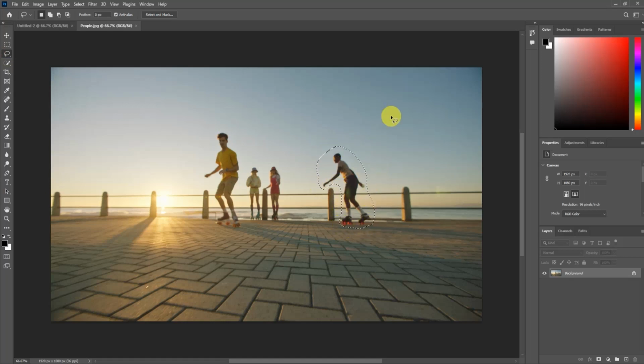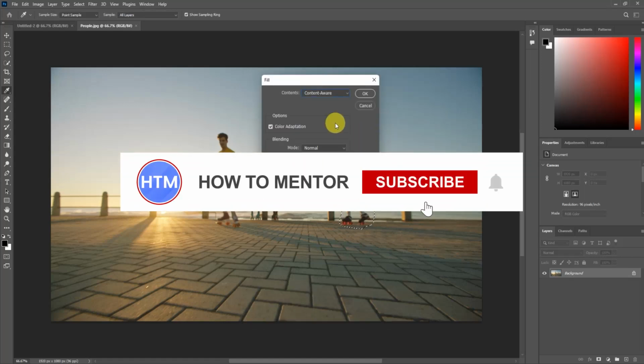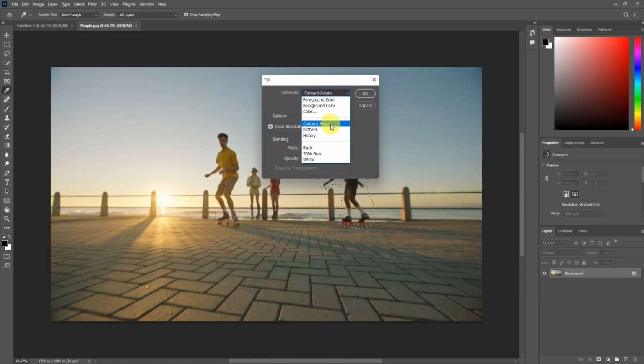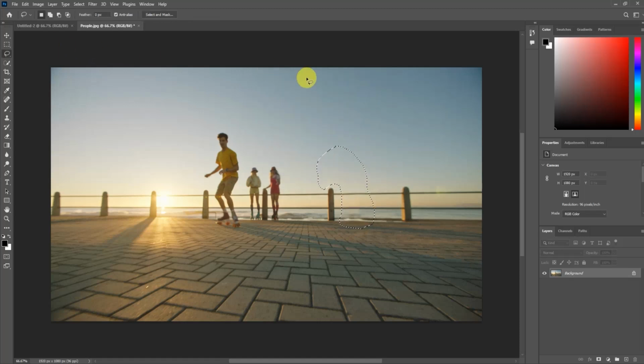After you have selected the individual, what you have to do is simply press Shift plus F5 and make sure that it is on Content-Aware Fill. If it is not, simply click on the drop box and select Content-Aware. Then simply press OK and the magic is done. And to remove the selection, simply press Ctrl plus D, and there you have it. The individual has been removed from the picture.